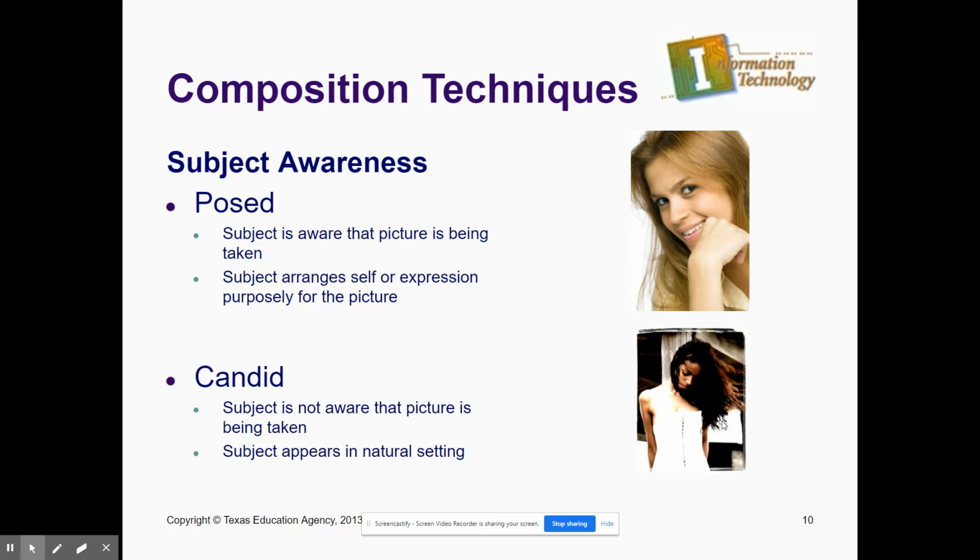Like obviously this girl knows she's having a picture taken, but she's acting like she doesn't, right? She's just acting like she's chilling over there and getting the picture taken and she looks all cool. So that's candid. Posed is when you're aware, smiling, things like that. Candid is when you act like you're not aware. Most of the time, it's technically when you're really not aware at all, but you can create effects as if you're not aware and it's still candid, right? So it appears in a natural setting.